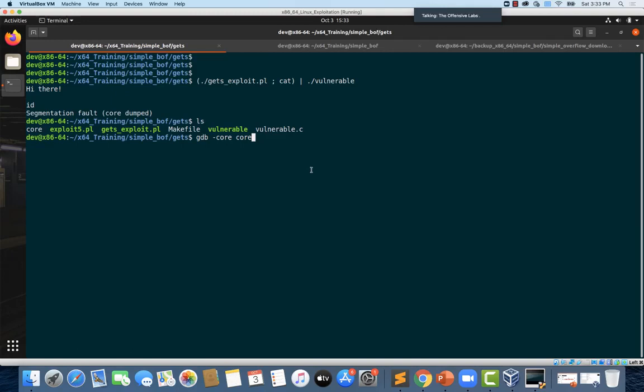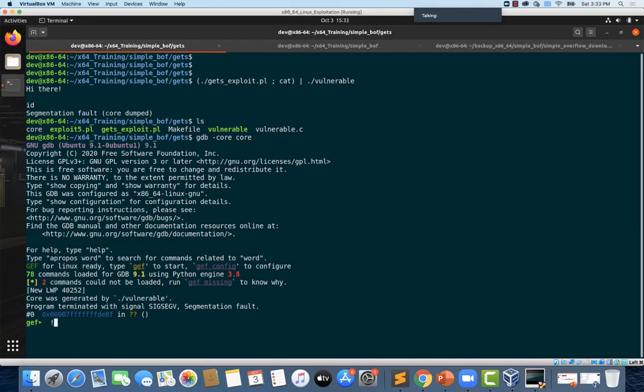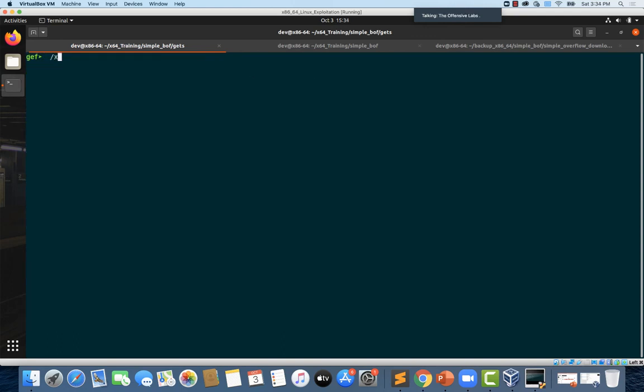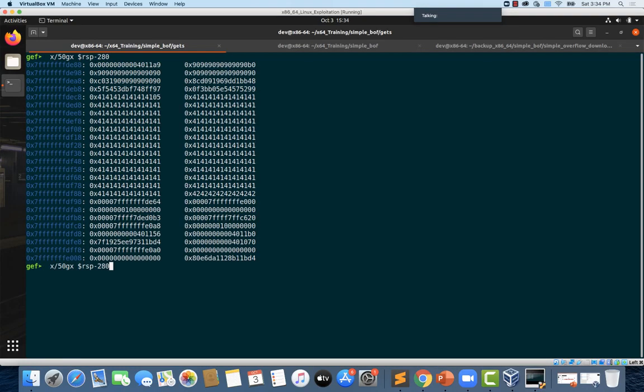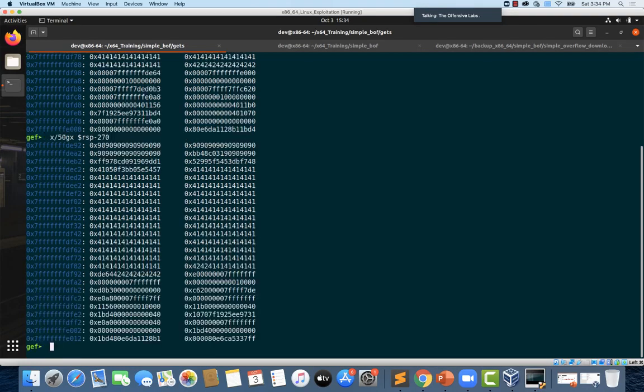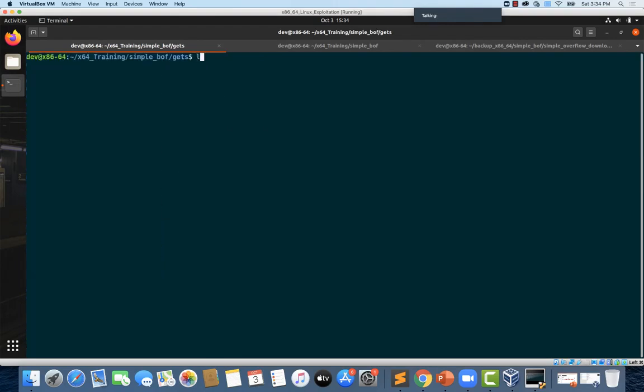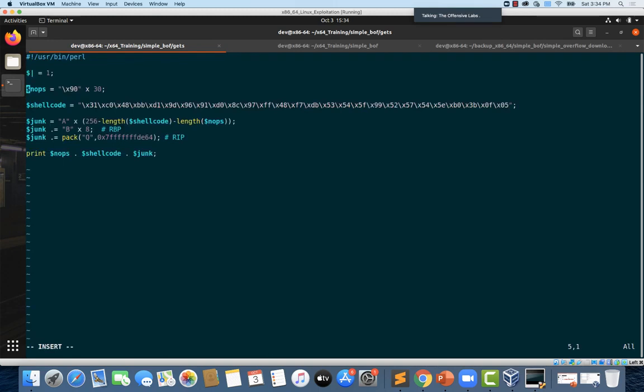So I'm just loading the core file using GDB. And let's examine the stack. 50GX, RSP minus 280. Probably let's make it 270. Okay. So let's copy this address and let's quit. And let's use getsexploit.pl and let's simply replace this address with the new address.